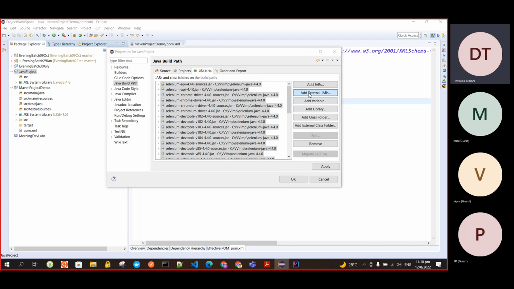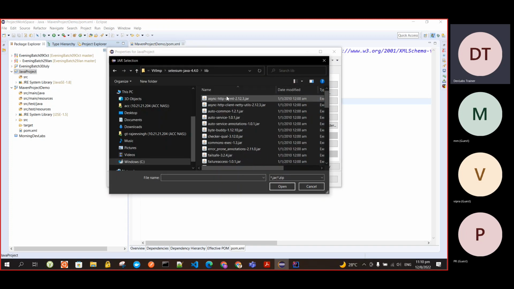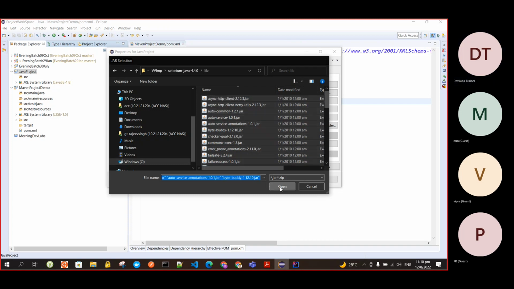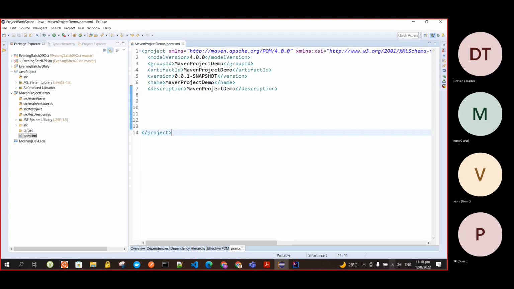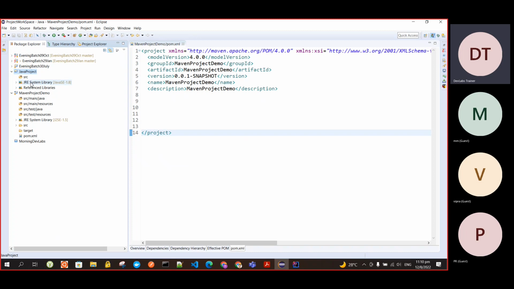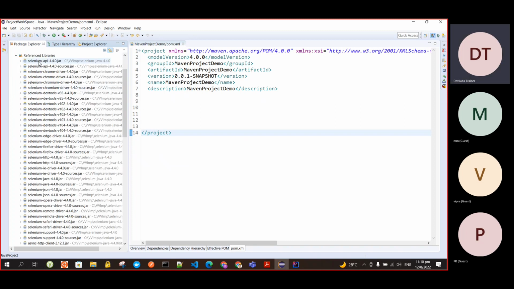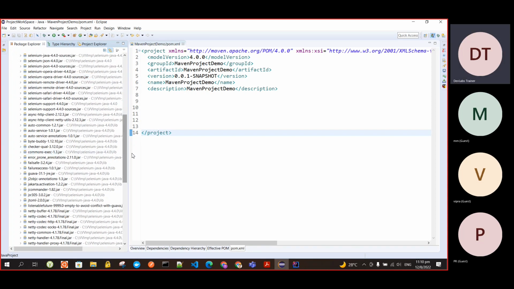The second part is to go again here, click on lib and select all the things. So I have added everything. Now it is a Selenium-ready project. Once I have added it, you can see here that Referenced Libraries is created, and everything is coming from this location, from where you have added it.